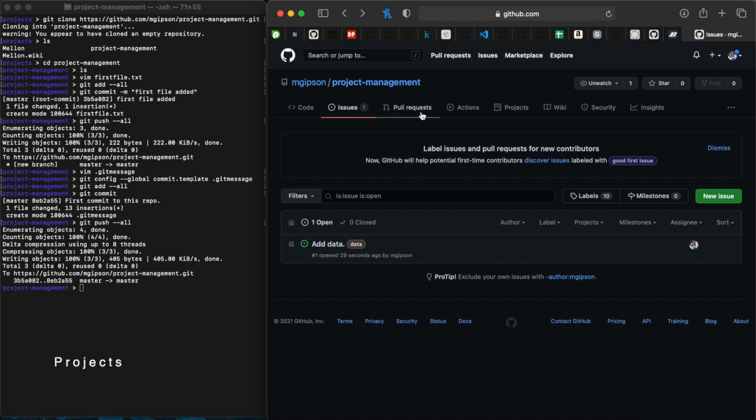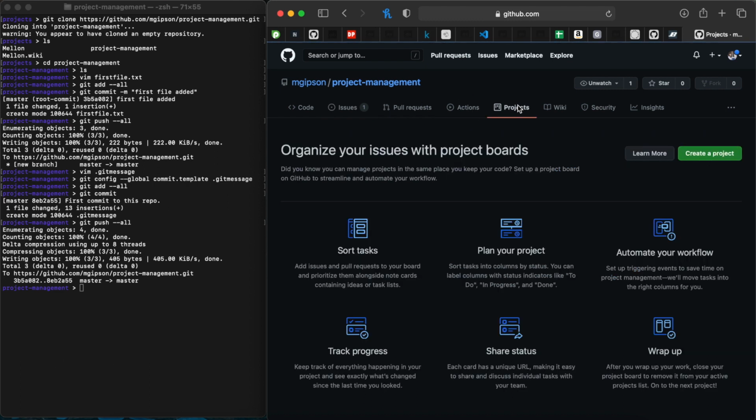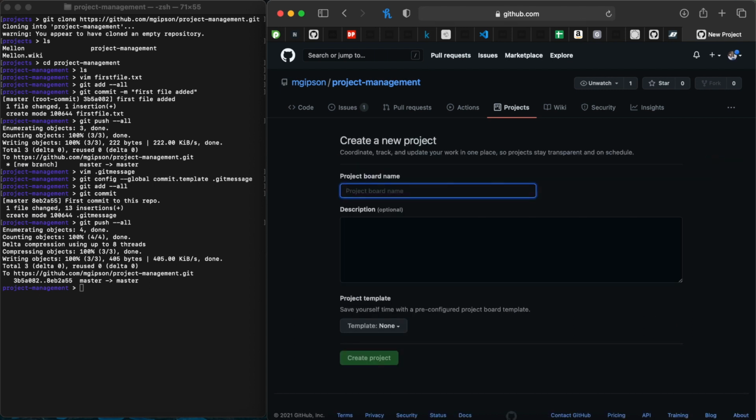Again, we're going to skip over these because these aren't really for our project management overview purposes. But out of the projects, let's create a project. And I personally like to use a triage board. So it'll have a needs assigned, high priority, low priority, closed. You can add an in progress column, stuff like that.